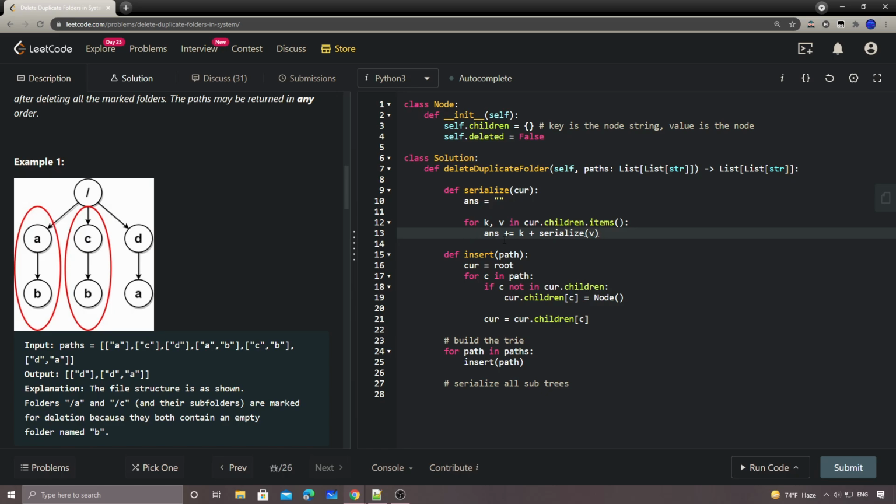Basically, what we're serializing here is only the child structure, which means we need to include the string of the child node first, and then plus whatever is left, plus everything that's under that child node, okay? Since we cannot include the current value, that's why we have to serialize it in this way, okay?